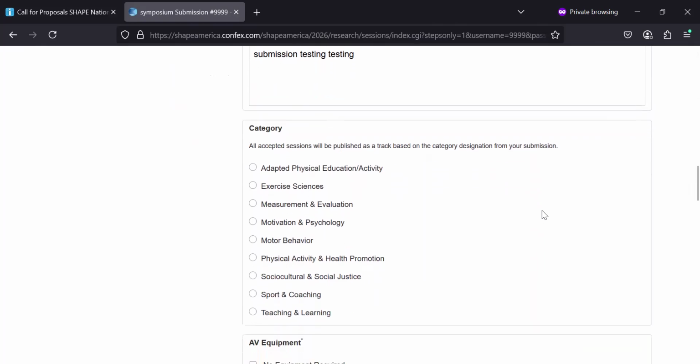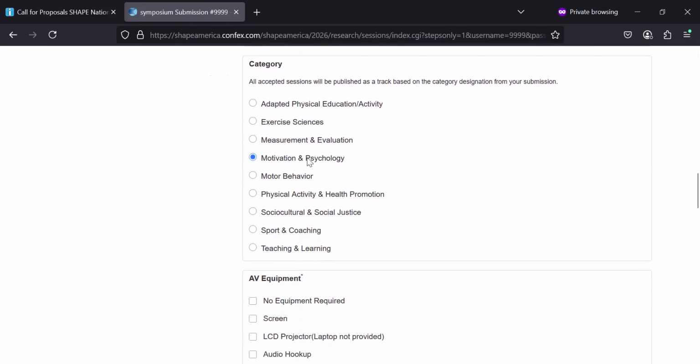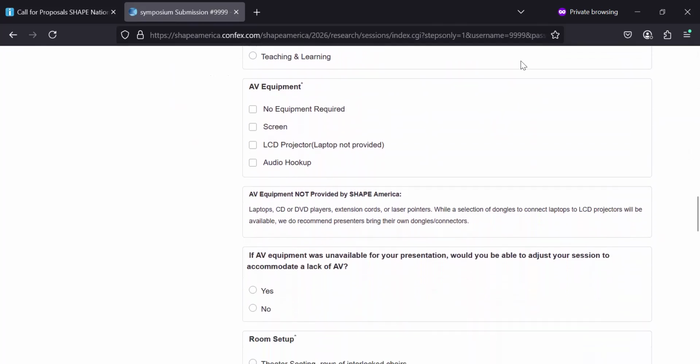Select the category that best corresponds with your submission. Okay. Next, select the AV equipment that you will need for your presentation. Please note, Shape America does not provide laptops, CDs, or DVD players, extension cords, or laser pointers. While a selection of dongles to connect laptops to LCD projectors will be available, we do recommend presenters bring their own dongles or connectors just in case we don't have that specific one. All right.